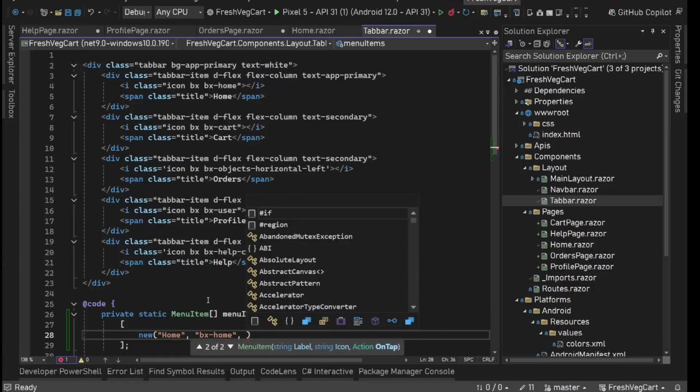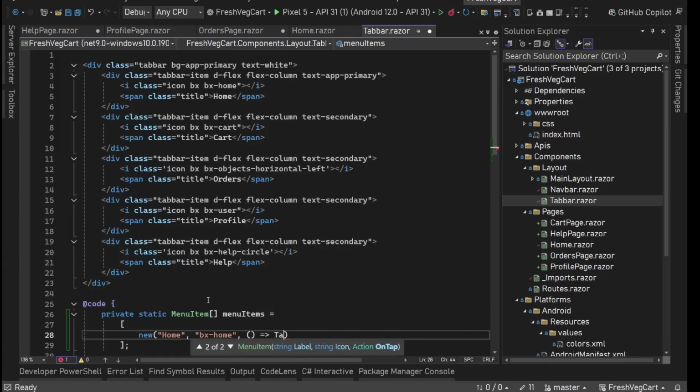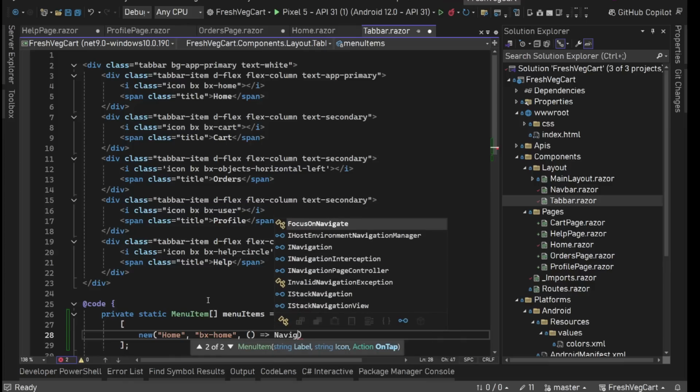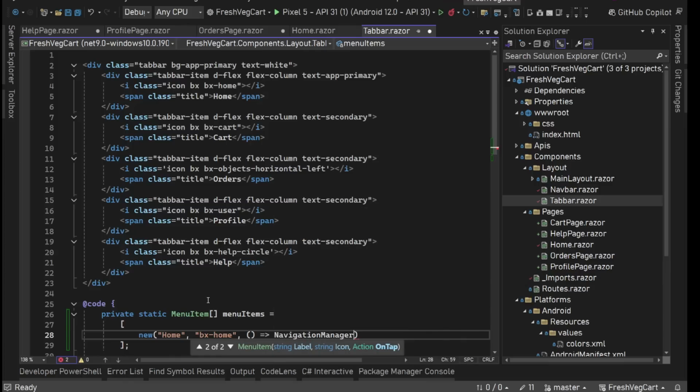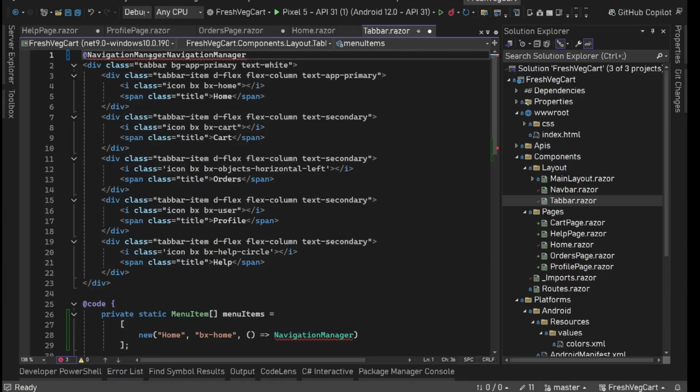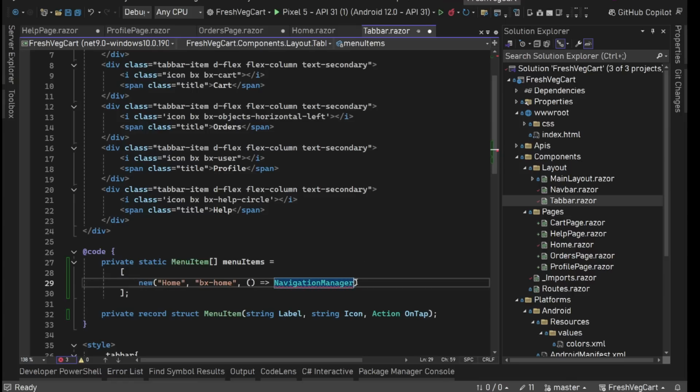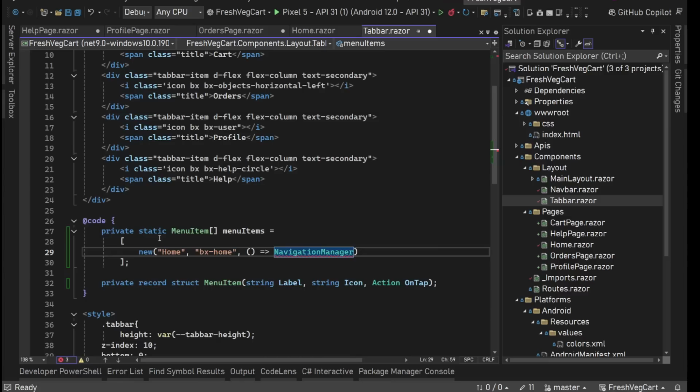Then we have action. We'll say on tap of this, navigation manager. Let's inject this navigation manager here, and we'll name it navigation manager only. Navigation manager dot navigate to navigation manager. Oh, this is static, we can't access it. And this is direct variable assignment. We can't access that navigation manager here as well.